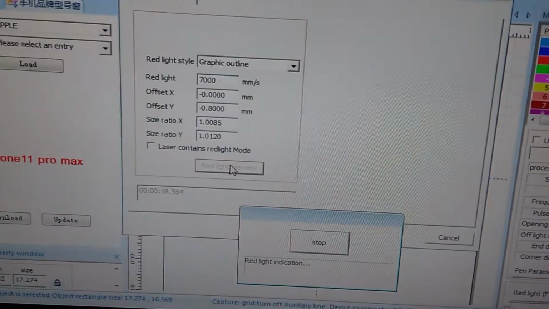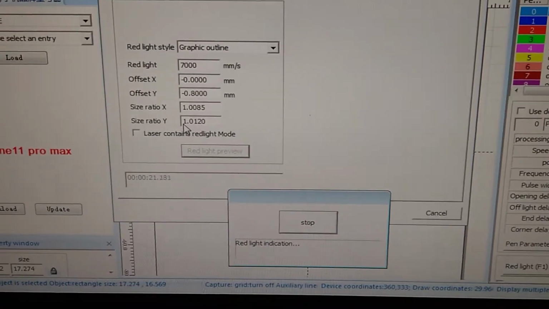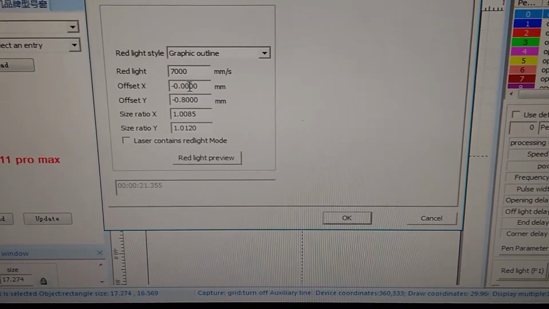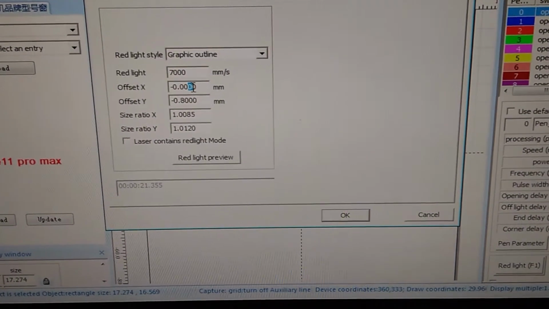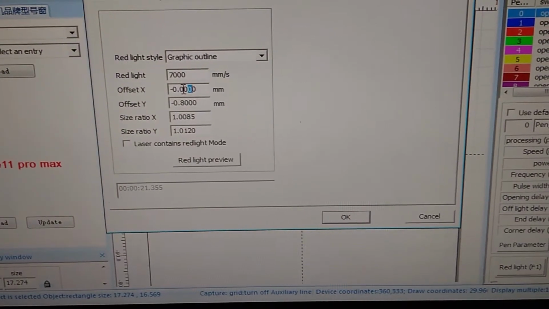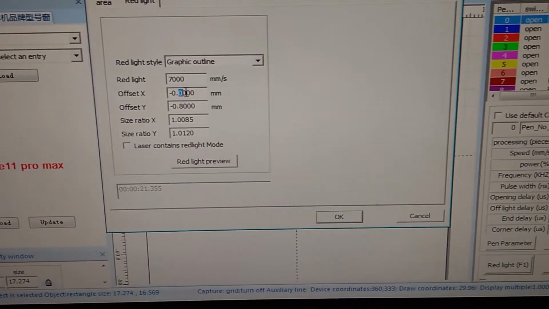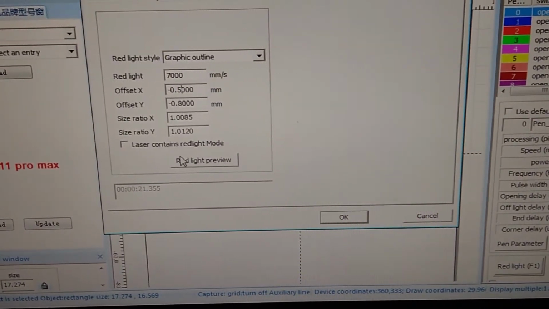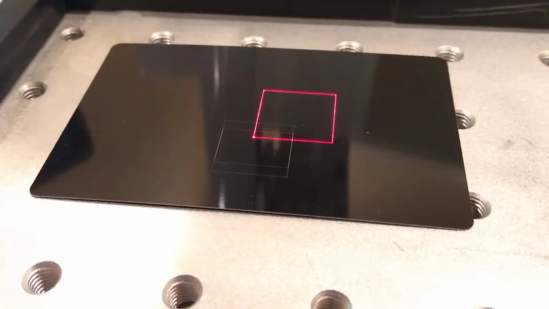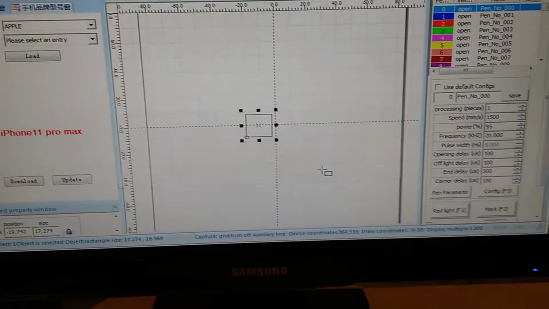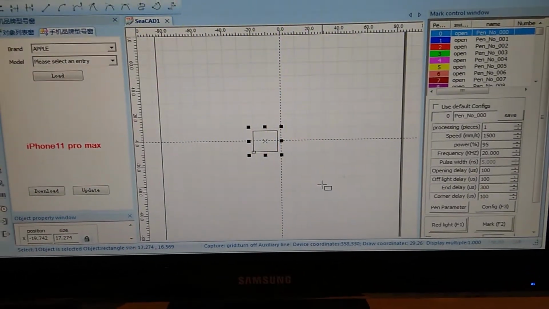So I'm just going to go ahead and make the fine-tune adjustment here. Let's see, it's off to the right. So let's subtract, I don't know, maybe that might be too little. It's like maybe 0.5 millimeter, so we'll go ahead and change that to 5. Do a red light preview. And it looks pretty much exact this time, so turns out mine actually needed some adjustment. And then once you're done with that, you can go ahead and hit OK, and that will save the new adjustments into the program.